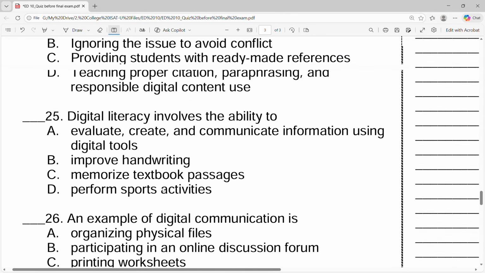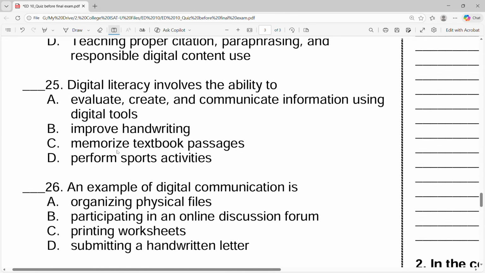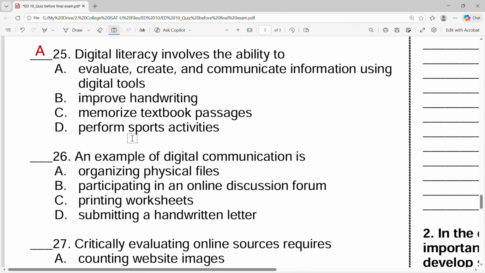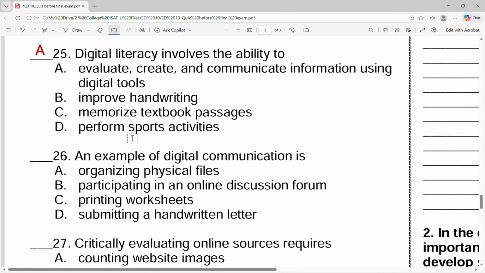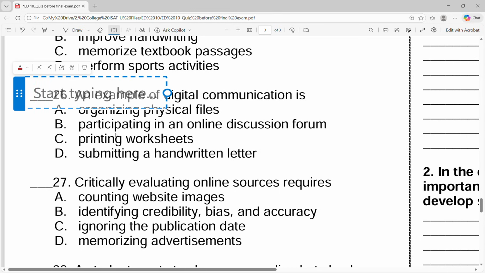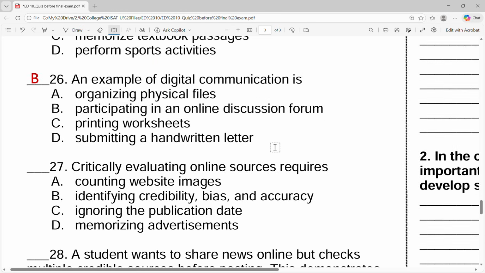So next, number 25. Digital literacy involves the ability to evaluate, create, and communicate information using digital tools. So, I no longer need to reiterate, because this is clear based on the definition of being a digitally literate person. Number 26, an example of digital communication is communication. Of course, you communicate when you discuss. So, participating in an online discussion forum, that's it.